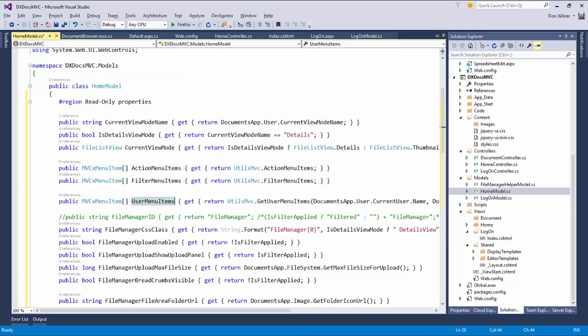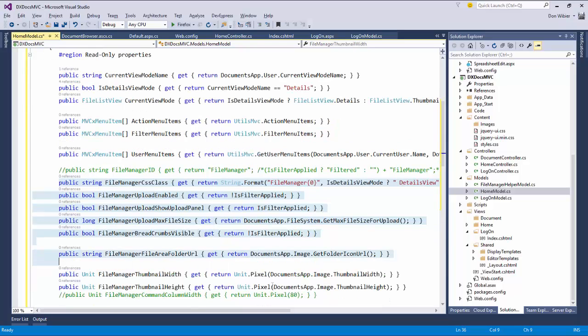And what you'll notice furthermore is that I've included even CSS classes settings of the file manager, like show upload panel, max file size, and these properties are all depending on the first properties that I just pasted in. So that's also why they're only read-only.